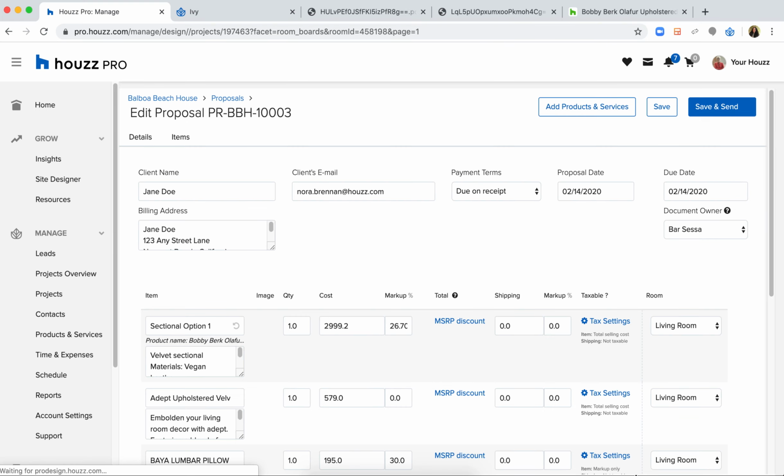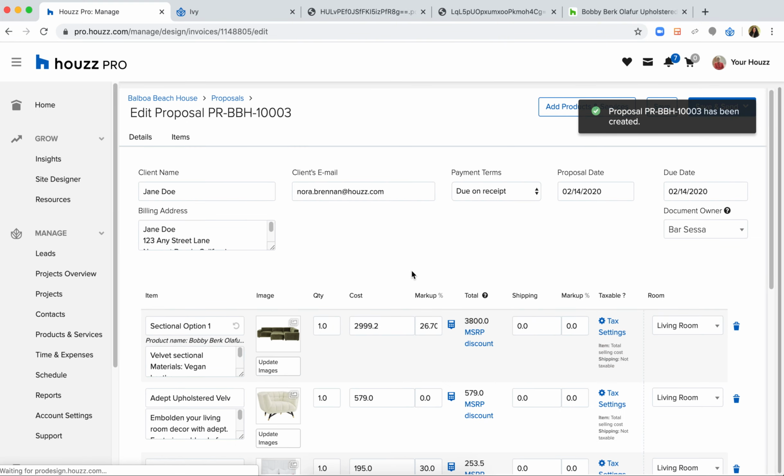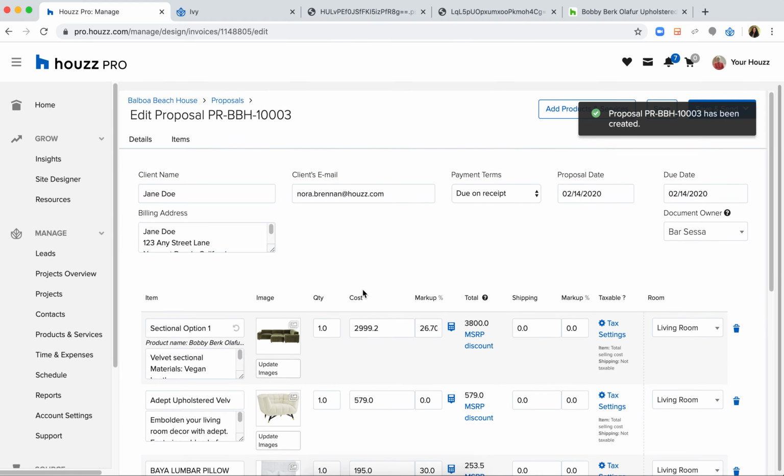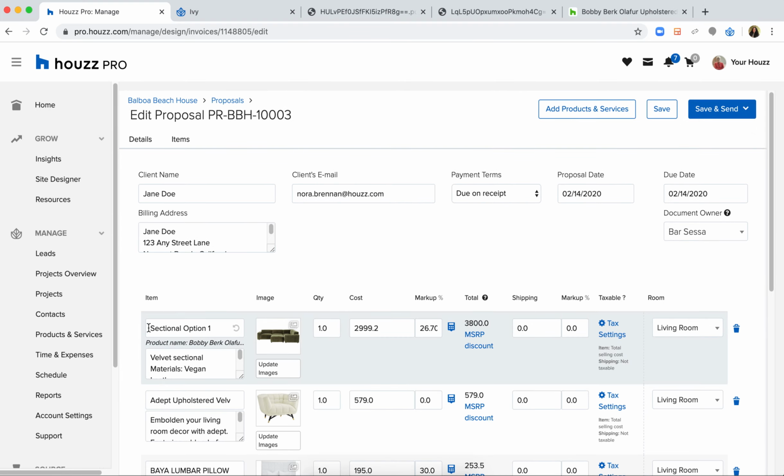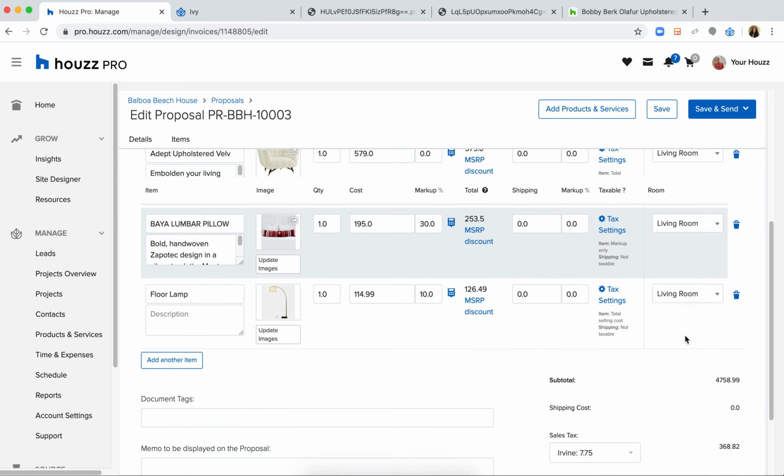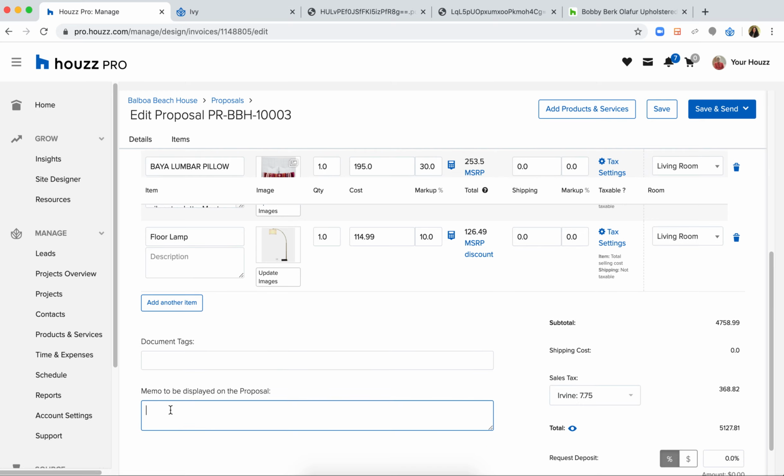Okay, and this is where the magic happens, where all of the relevant details will feed into their appropriate fields. You'll see the title, the description, cost, and the markup. You can set a shipping price here, and you will also see the room assignment right over here. If I had a default memo associated with this project or with my company, I would see it populated over here automatically. And I can also set document tags to identify this at a glance.